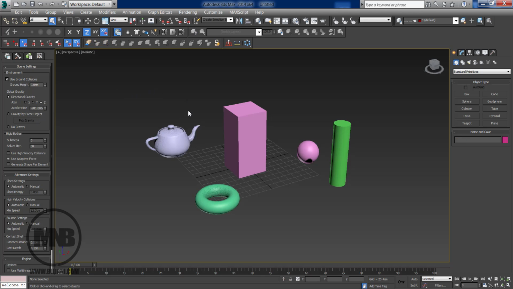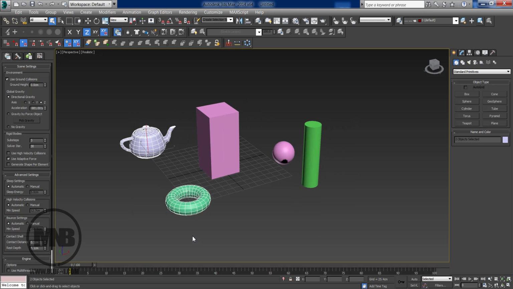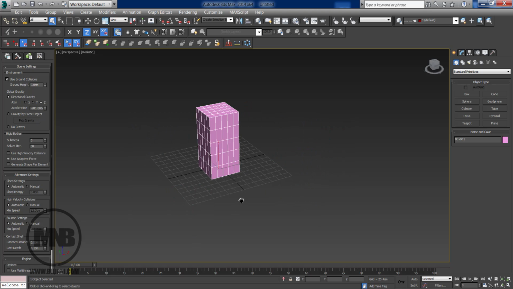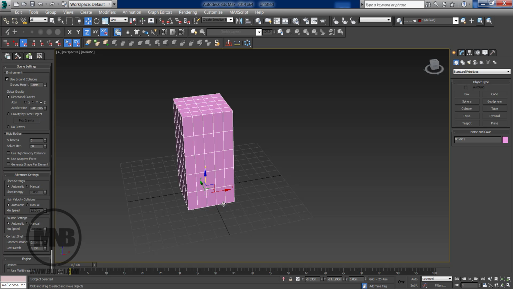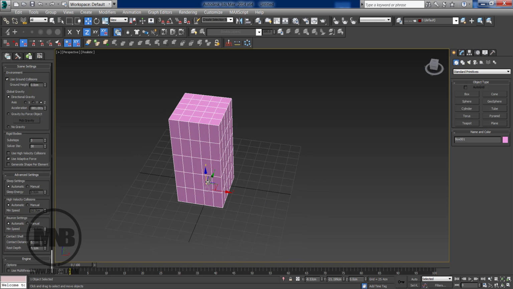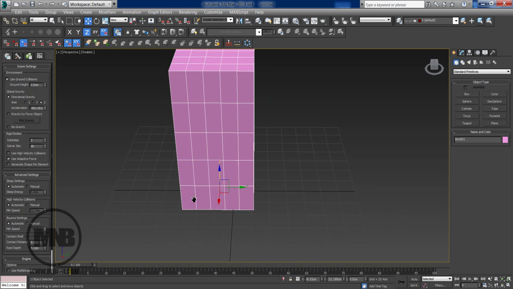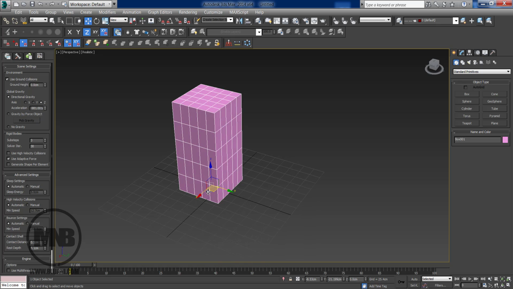Okay, now I'm going to select these objects, delete them, select the box, and now I'm going to go to move. If I go to move, you can see the gizmos in here, and these gizmos represent the move tool. I can make the gizmo larger or smaller by pressing the plus sign or the minus sign, depending on how you like it.